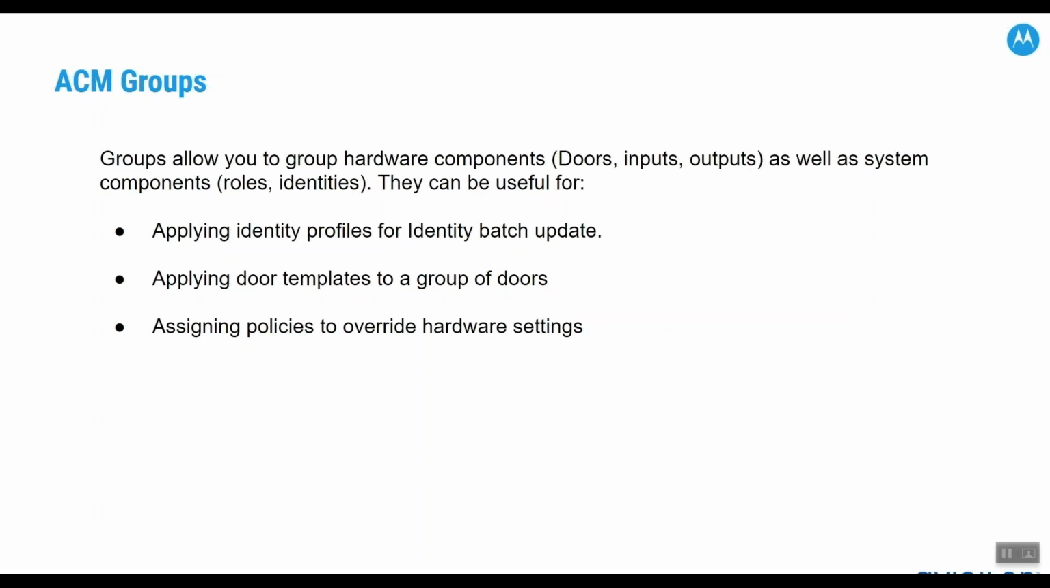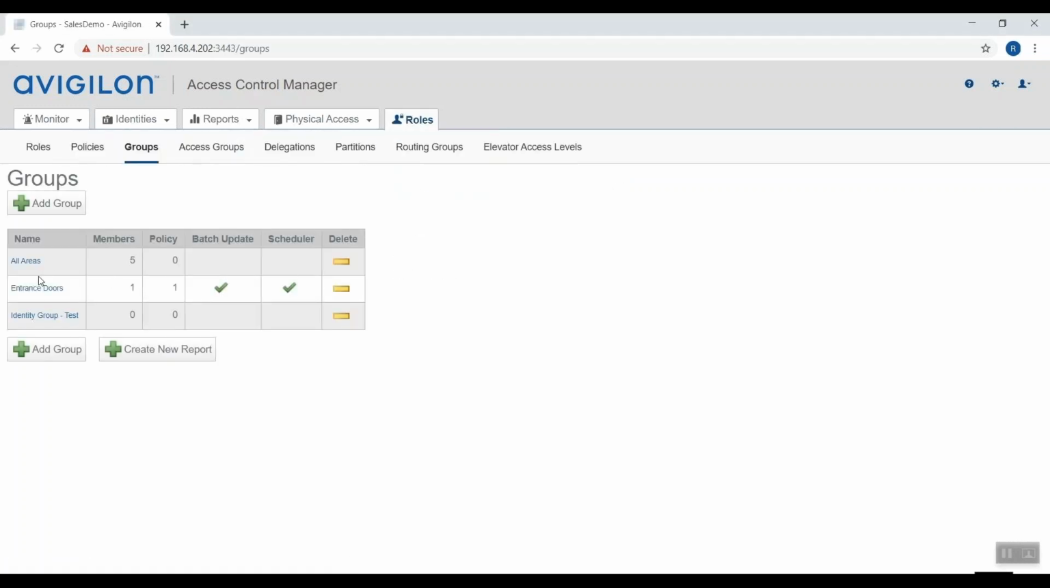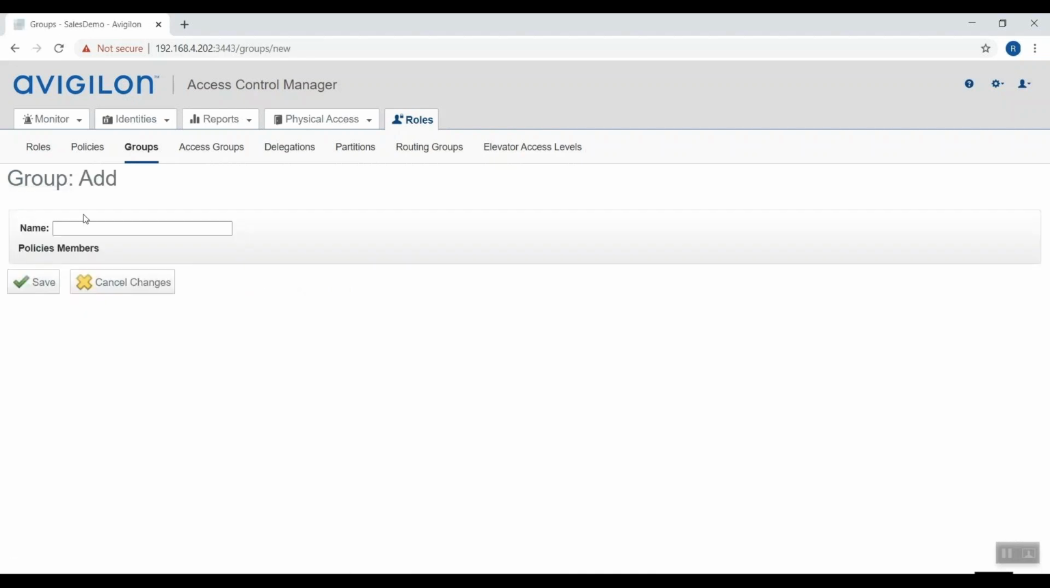You can also apply door templates to a group of doors, and you can also assign policies to overwrite hardware settings for emergency lockdowns and stuff like that, which we will demo later during this demonstration. So for right now, we're going to jump in and create a group here. So you go under roles and then groups. And so you have a couple groups created already. And obviously you can delete them on your right-hand side there. I'm going to go ahead and add a group.